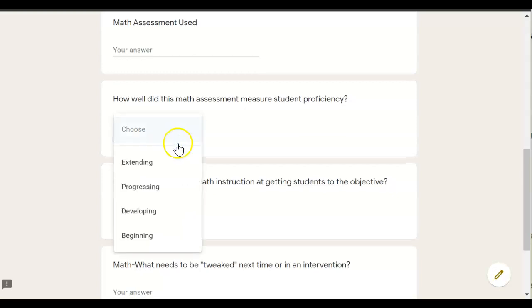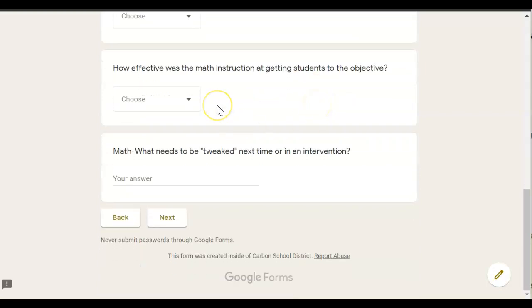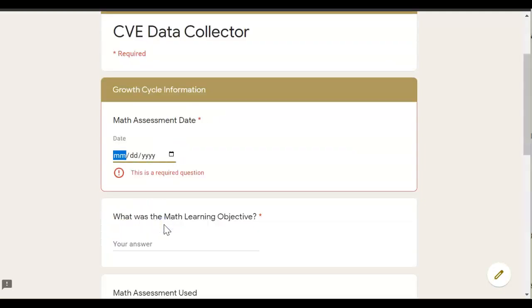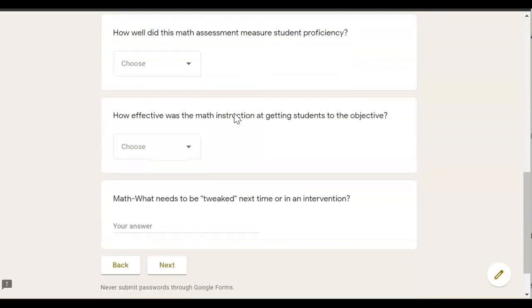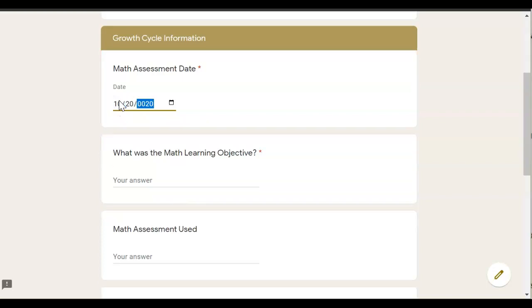I can use the math assessment used. And then you can say, how well did the math assessment measure student proficiency, and then how effective was it at getting students to the objective, and then what things need to be tweaked, and then you can go to next. Oh, and there are certain questions that are required, and most of them are, but let's just go with, let's say today's date is 10/20/2020. Okay, so we have 10/20/2020.